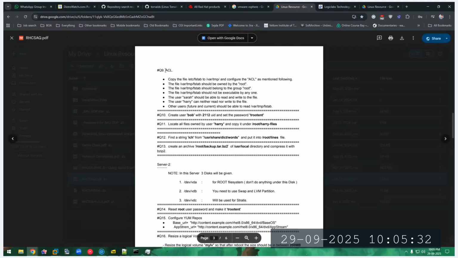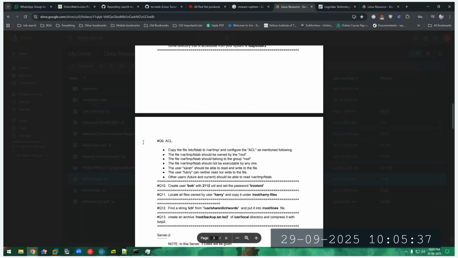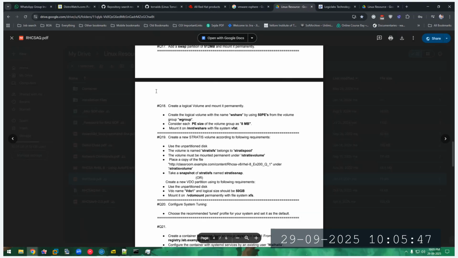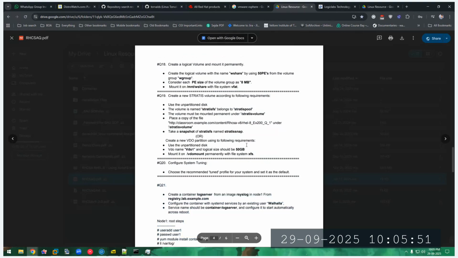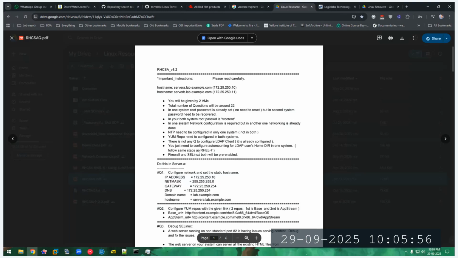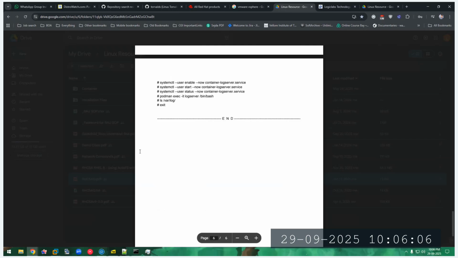Whatever I explained in the syllabus will be here. Let's say ACL, file permissions, this is user management, this is system management, these are all disk management. The whole syllabus is based on this exam's questions. It's not only that, there is much more, but it revolves around this question paper every now and then. Lastly, I will explain every question.